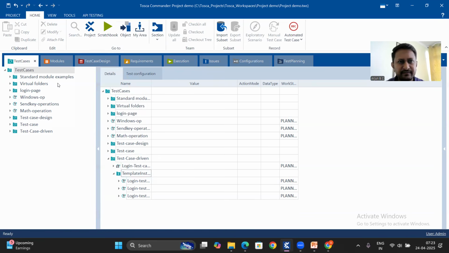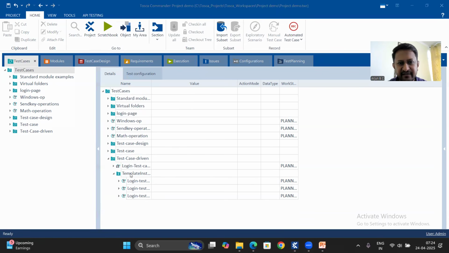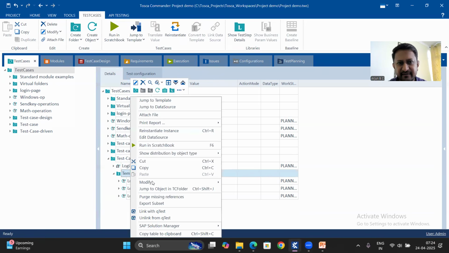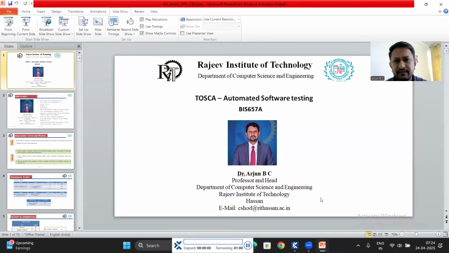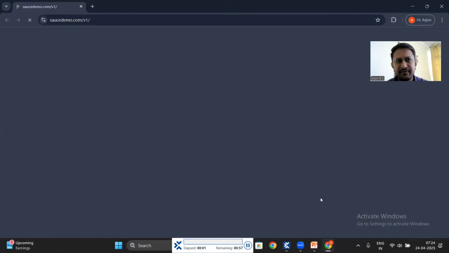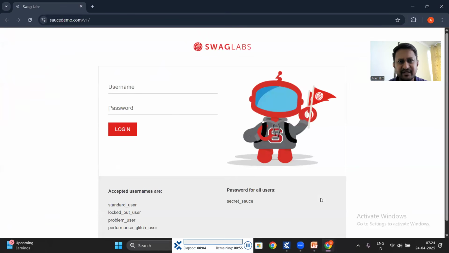So make sure everything is mapped properly and templates generated properly before execution. Then you can close all the windows. Then right click on this template instances. Then run in Scratchbook. What is this going to do? This is going to open Swag Labs and enter first username and password, login, then close that browser.